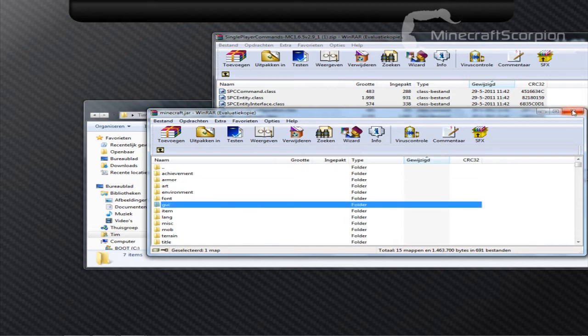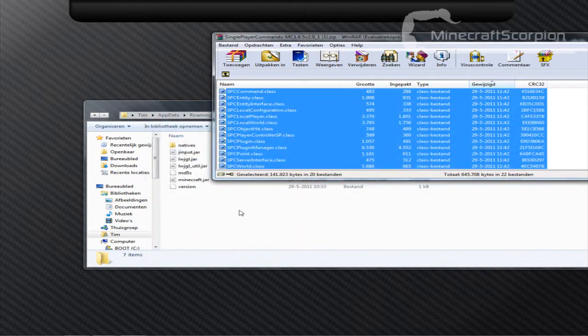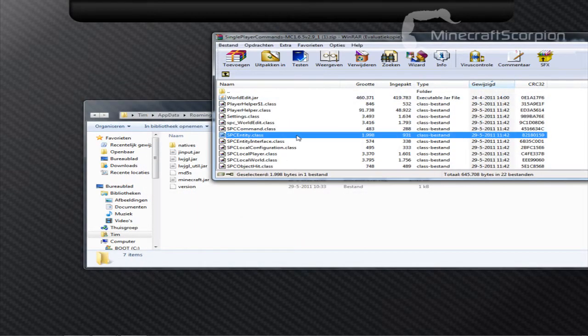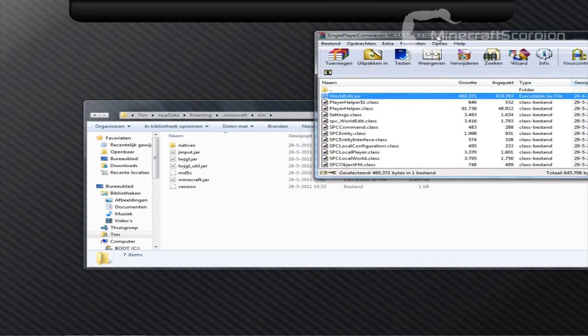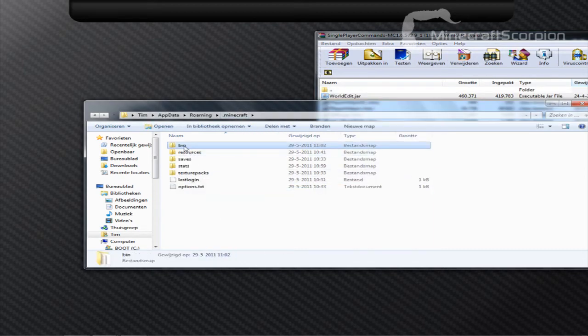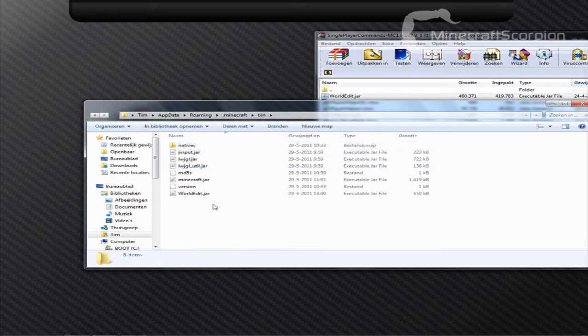Now for the part where a lot of people failed, seeing the comments. You can close Minecraft.jar, and a lot of people either forgot or did this wrong. You need to put the worldedit.jar in the bin folder. Just copy this to the bin folder, that is .minecraft and then the bin, because if you do not do this, it will give an error and worldedit won't work. So don't go ask why doesn't worldedit work if you haven't done this.